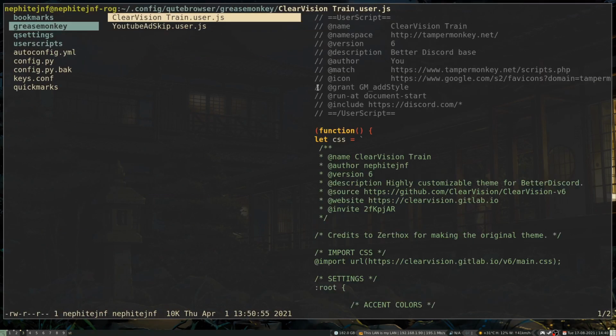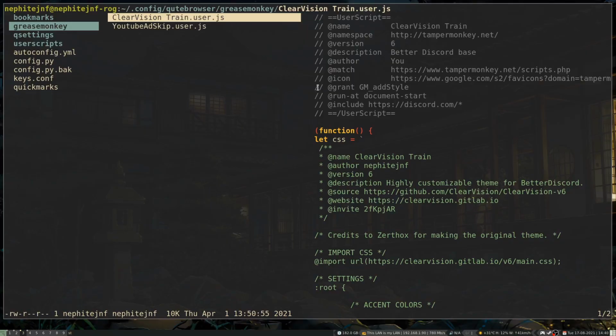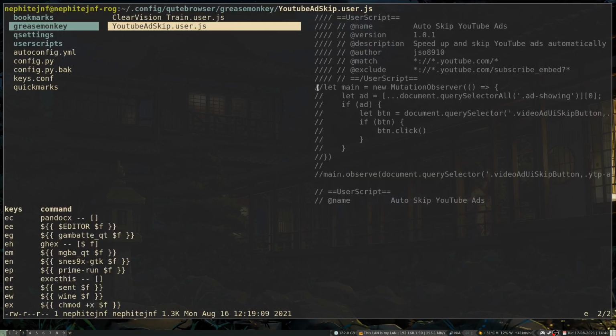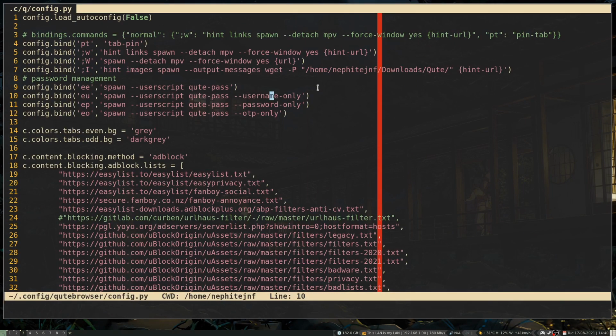Oh, and then of course I have a Discord theme that doesn't seem to want to work currently, which is interesting, but that'll be something I'll figure out later on. I might have to play around with the include lines, but basically the Discord theme is the same one I have running in Vivaldi. But for the most part, that's most of my config. That gives you an idea of where you can go off of.